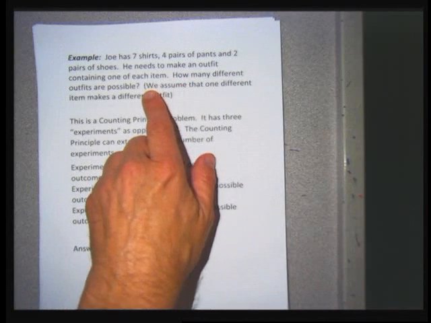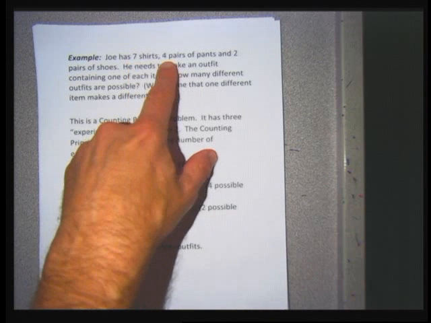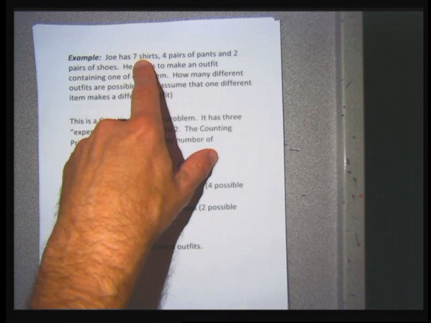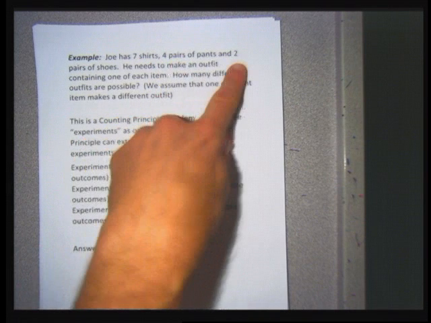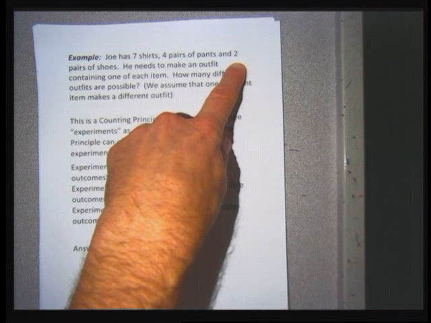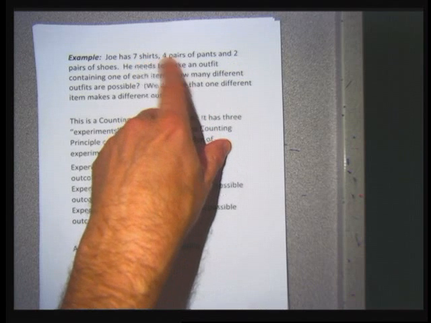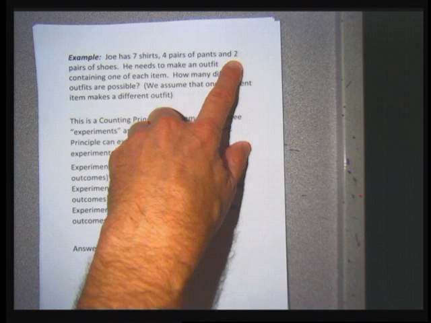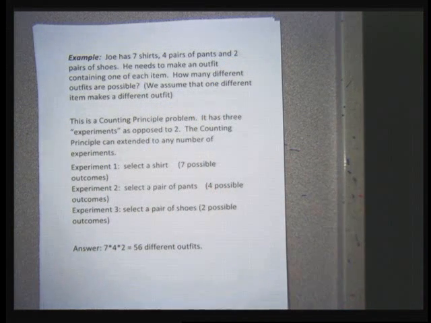So like just changing a pair of pants, like if I had my green shirt on and my jeans and my black shoes on, if I had the same shirt and the same pants and I changed it to my brown shoes, we'd consider that a different outfit, even though you might not consider it.